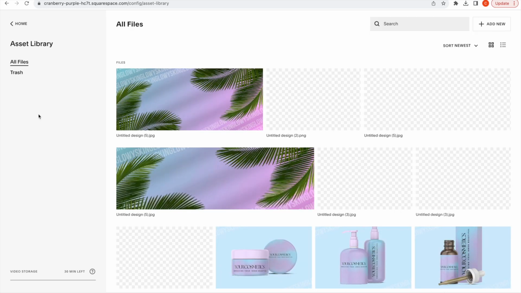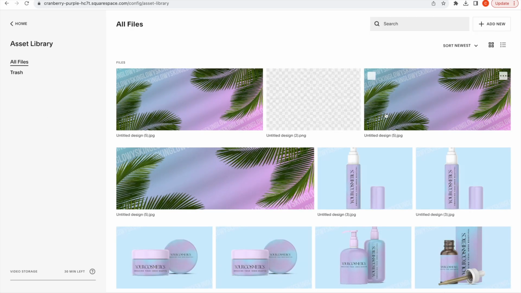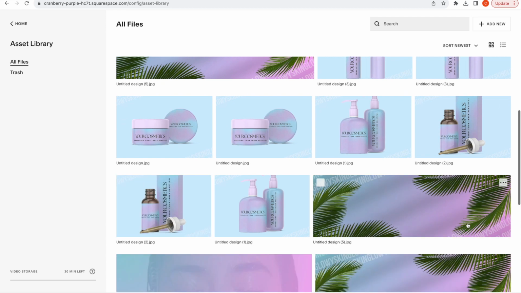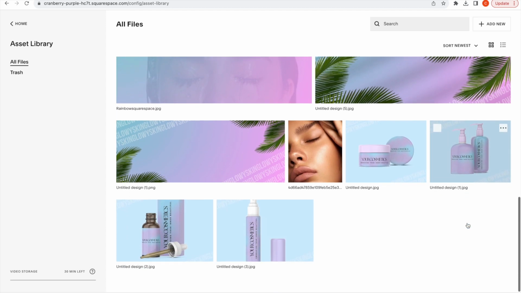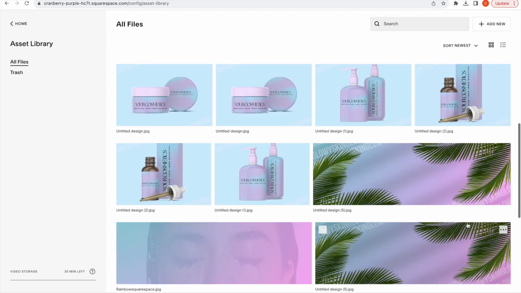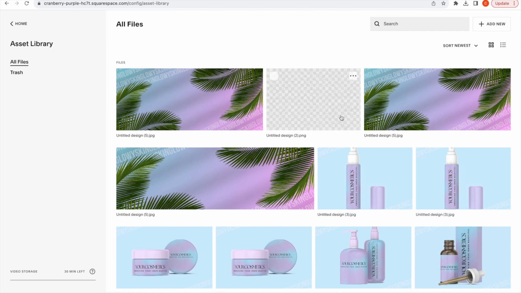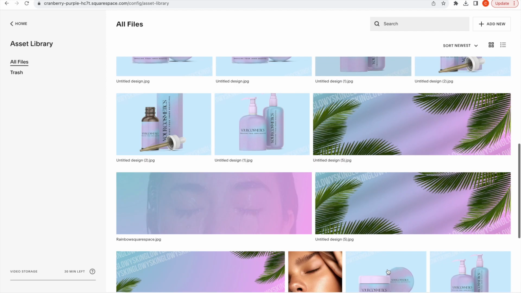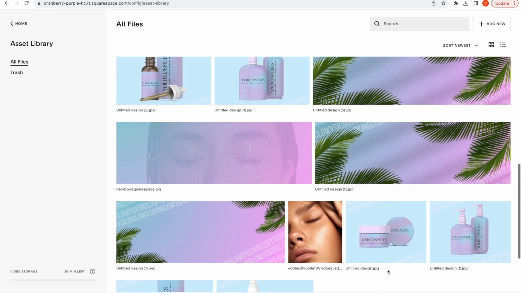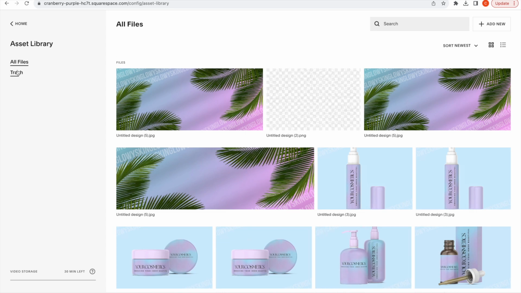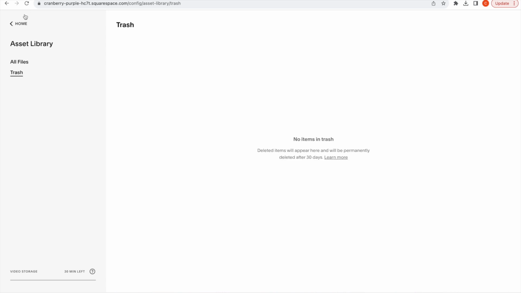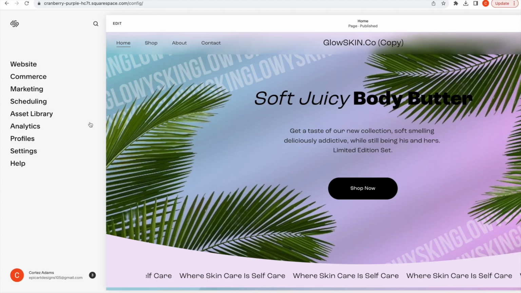So now we're at the asset library, and this has basically all your design elements. It has the banners, the product images that you uploaded, and it will have the ones that I uploaded for the banners. If you purchase this from us, you will receive Canva templates to these banners so that you can edit them yourself. They include these.